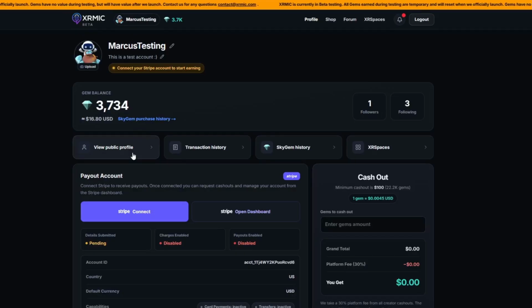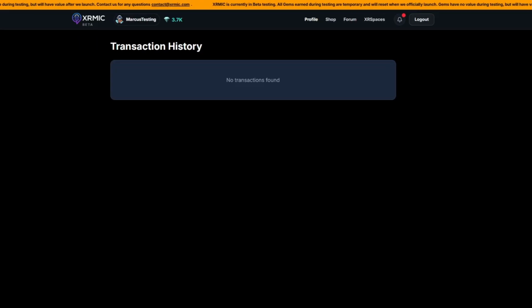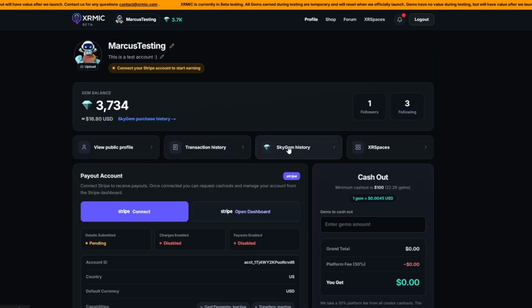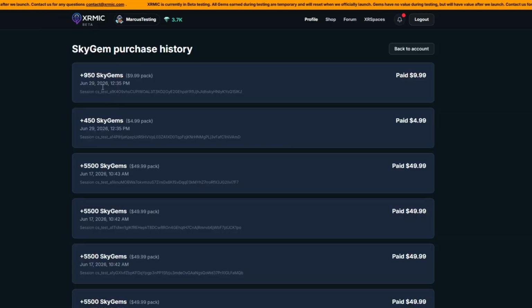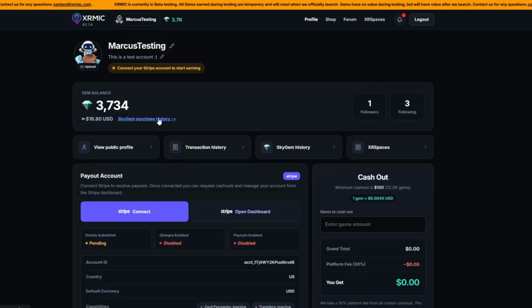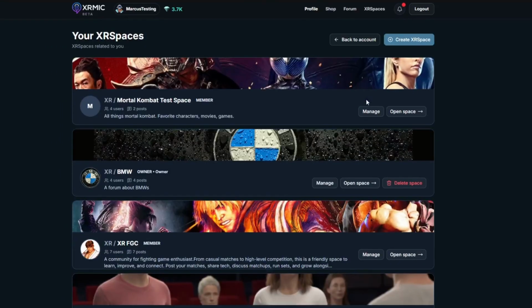You can view your public profile right here. You can look at your transaction history over here. Your Sky Gem history over here, which is pretty much the same as over there. XR spaces that you're in or own.